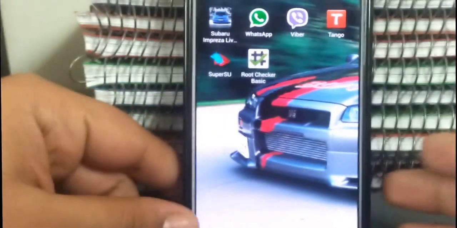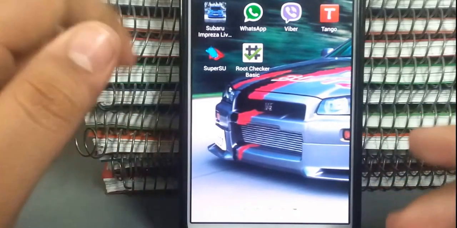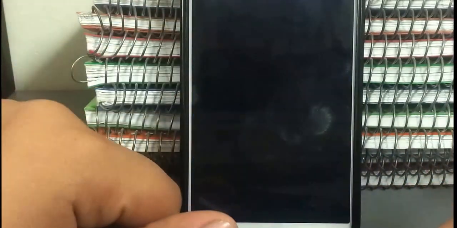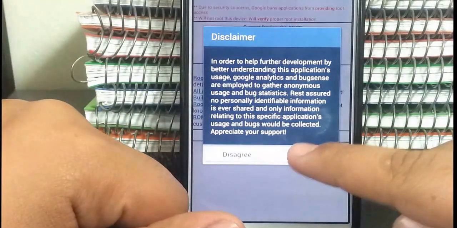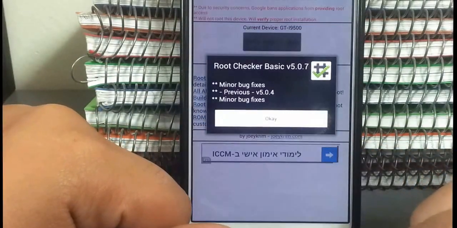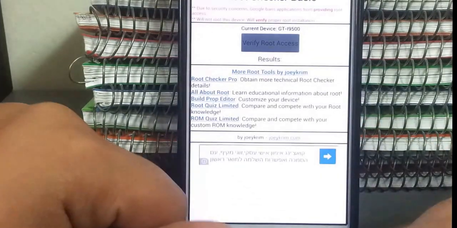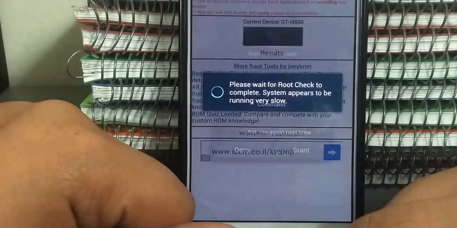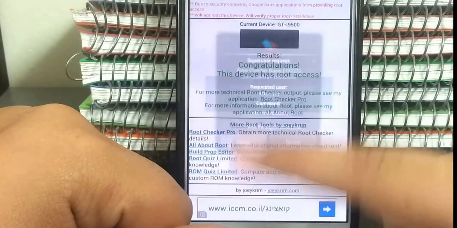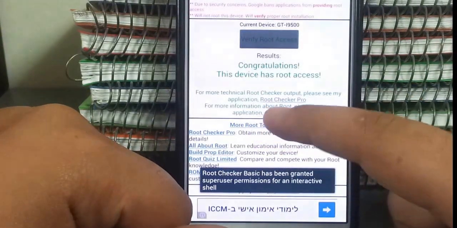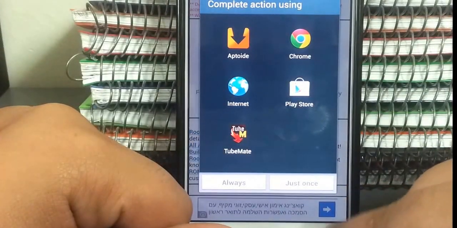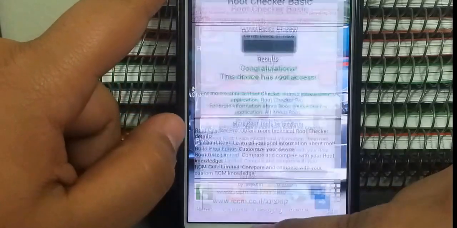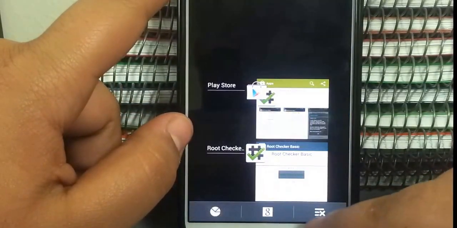So guys, I thought why download a program while we have Root Checker Basic. So we download that and run it and press on agree. Okay. Verify root access. Press on it. And here we go, it's the pop-up. And congratulations, your device has root access. Okay, so here we go, done with my tutorial.